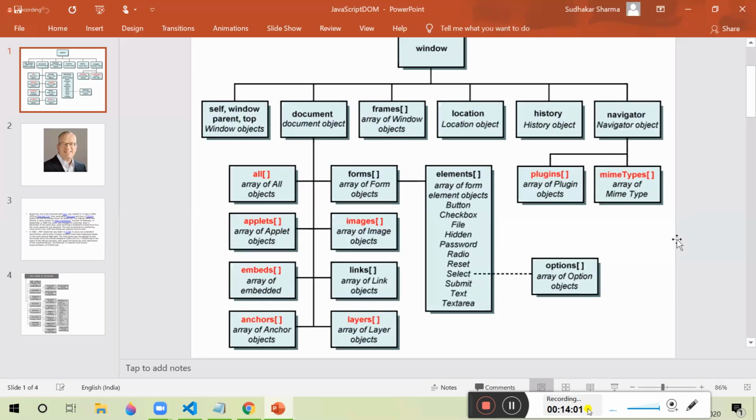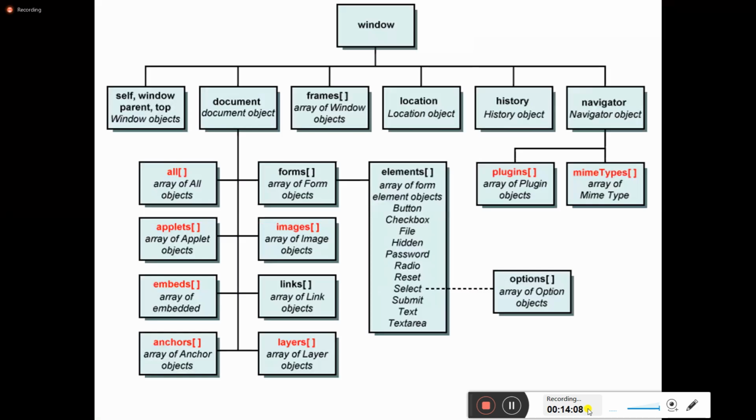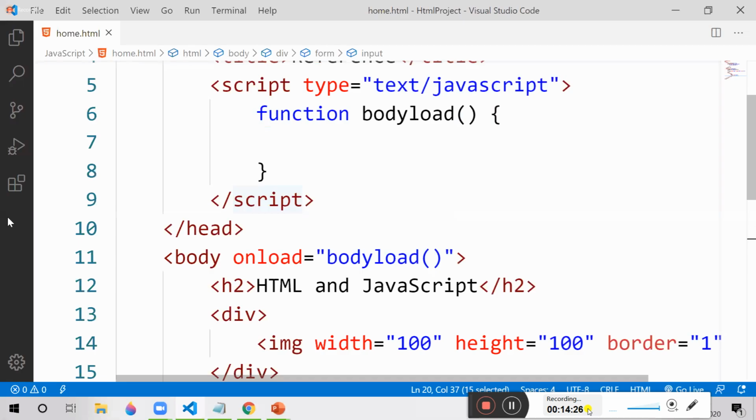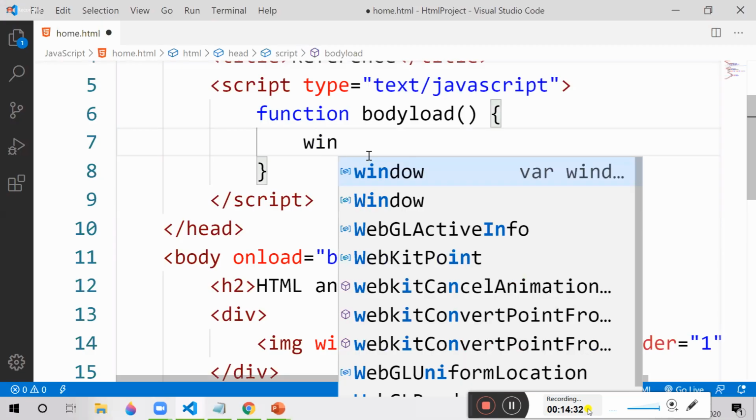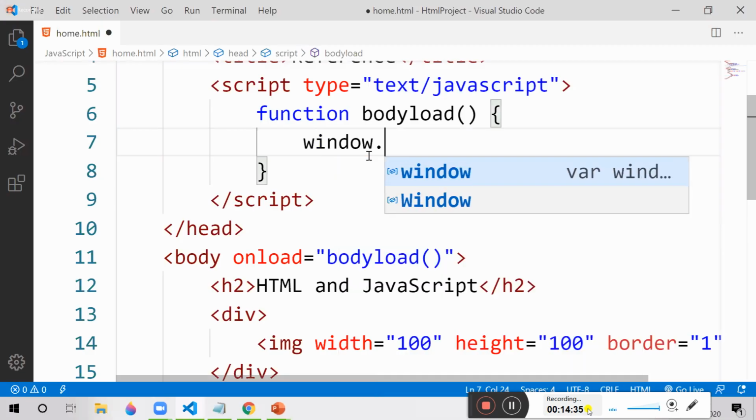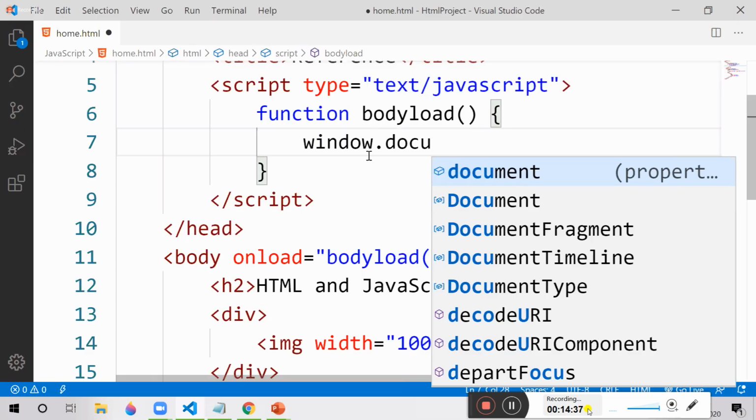The parent is window. In the window, we have document. In the document, we have images, and images is an array. Okay, let's go to our code. What is the parent? Parent is window. In window, we have document. In document, we have images.